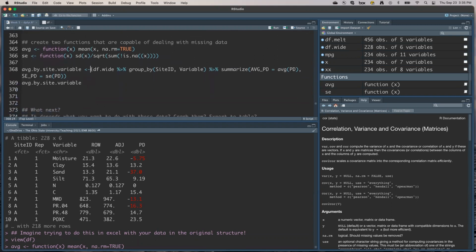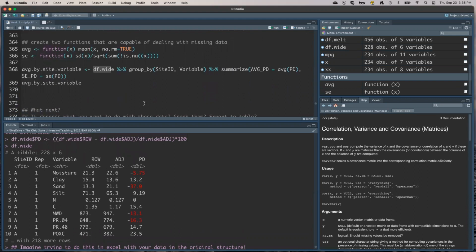I'm creating this obnoxiously long R object called average_by_site.variable. We're going to take the dfy, that's what we're looking at right here, our dfy with our percent difference calculation. We're going to group by site ID and variable. In other words, for every site and variable combination, we want this calculation to be done. We're going to summarize it, and create a variable called average_PD. It could be average dot, it could be average dash, whatever we wanted to do.